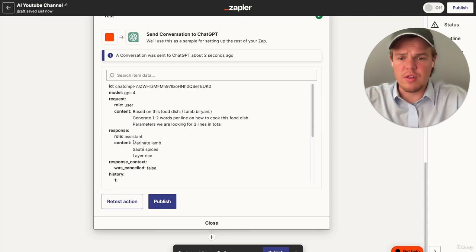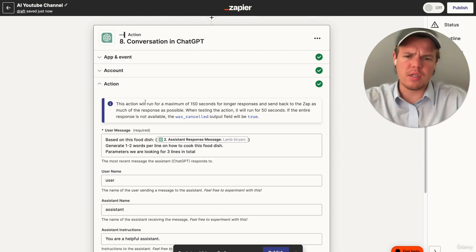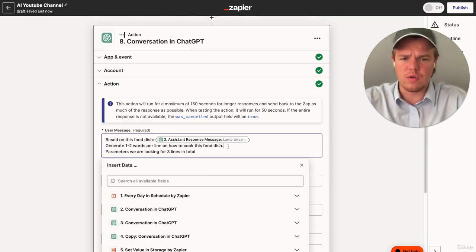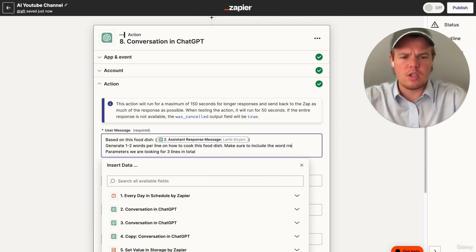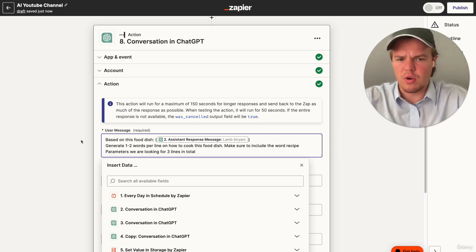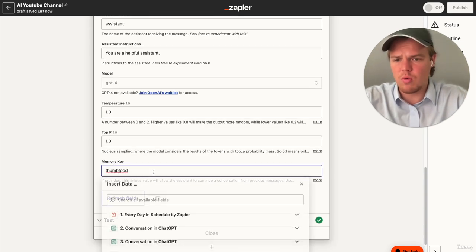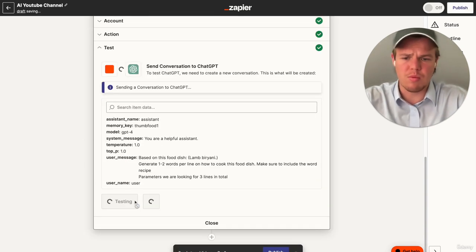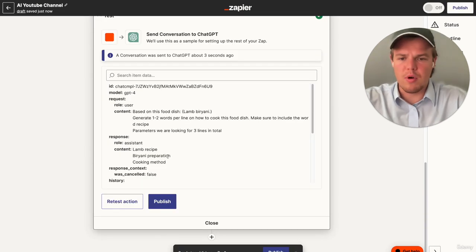All right, as you see there, we got a Marathi lamb saute, spices, layer rice. Let's tweak this a little bit. Let's say, generate 1 to 2 words per line on how to cook the food dish. Make sure to include the word recipe so it is clear to the individual what they're clicking into, that it is a recipe video. We're going to hit continue here for restructuring the text, and we're going to retest this action. All right, perfect. This is what we're looking for: lamb recipe, biryani preparation, cooking method.